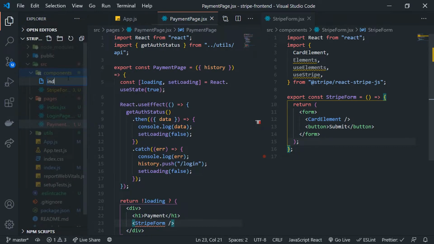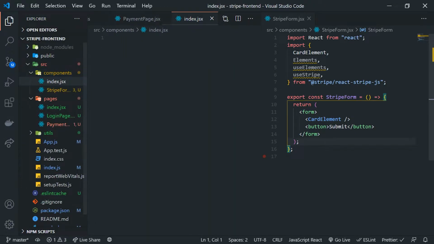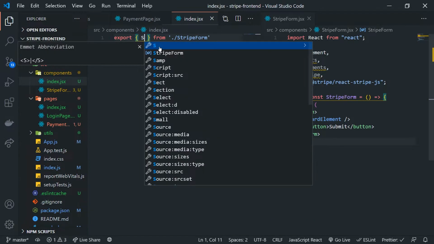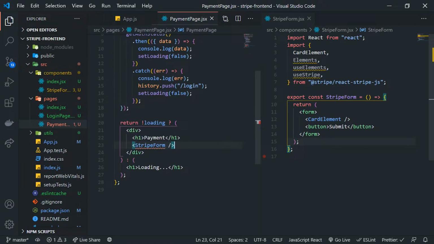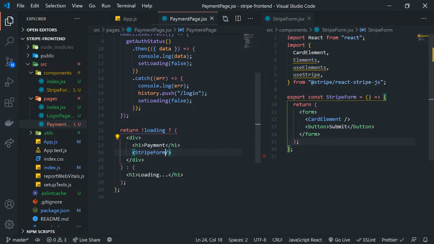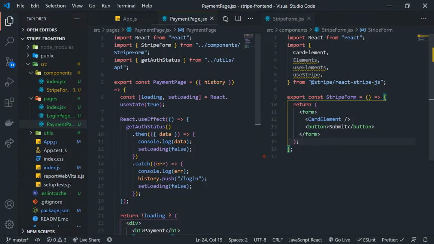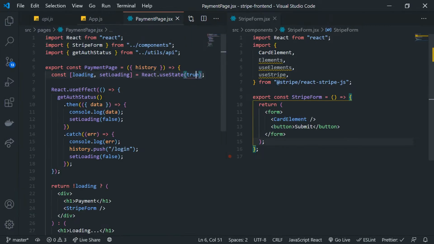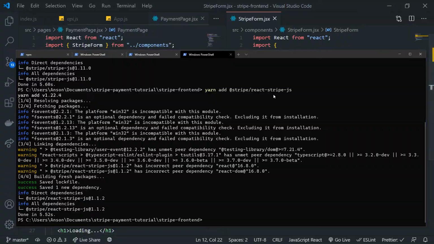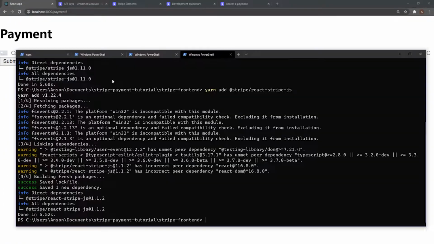I'll create a barrel file for this component. So following the same pattern that we did with payments, or pages, sorry. So export from StripeForm. And we need to import it. So that will be imported from components. Okay. And if we go back here, it should be there.